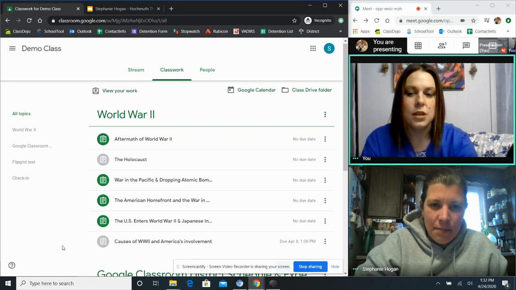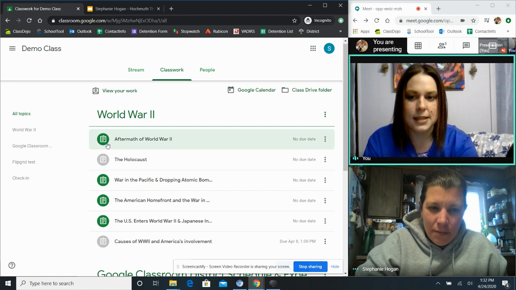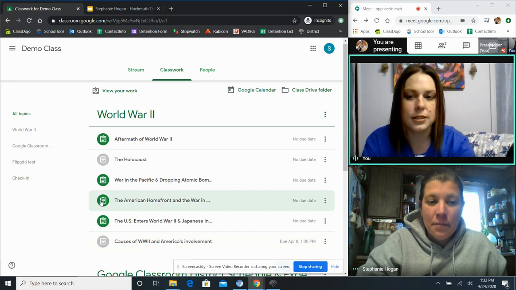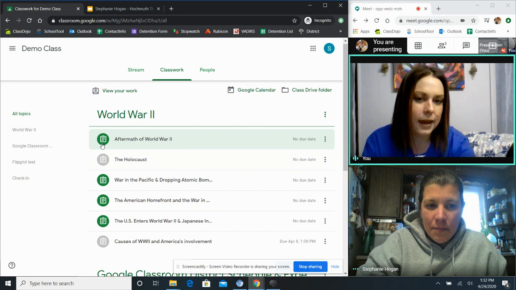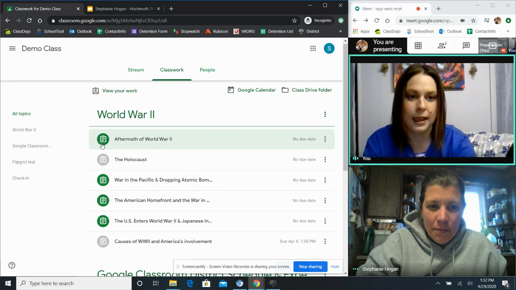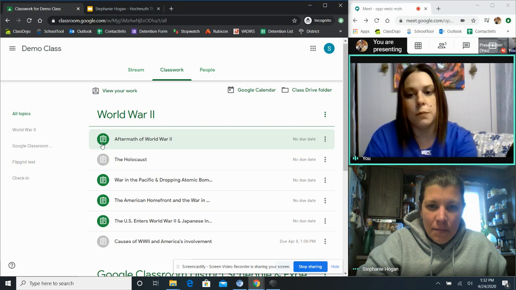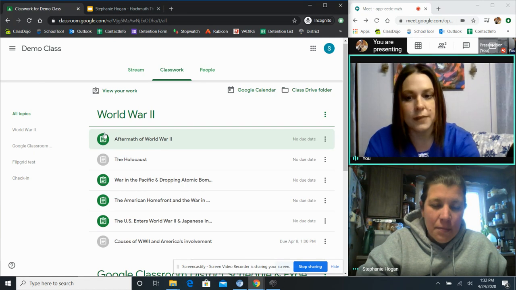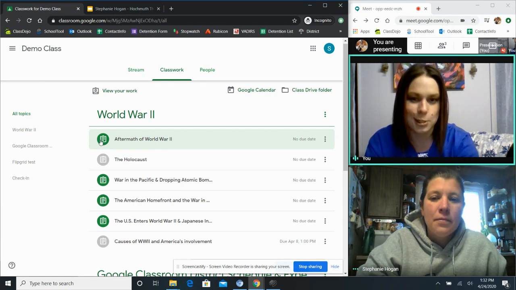If you see these assignments, there are little dots on the left-hand side. A gray dot tells you that you've already completed the assignment and turned it in. A colored dot means that you still owe that assignment and it hasn't been turned in yet. Your colors might be different, blue or green, depending on the color of your Google Classroom. But if it's got a color in there, it means it's due.